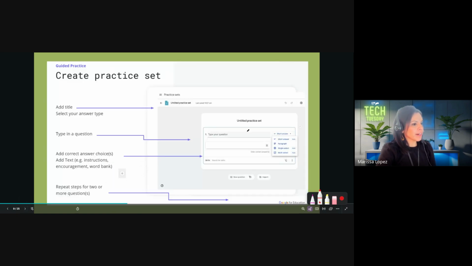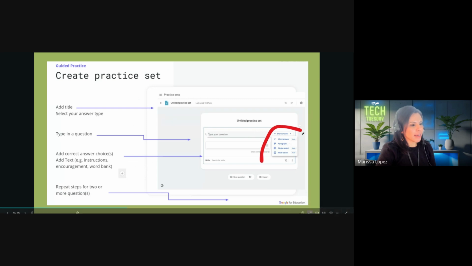We are going to look at the different types of questions that you can make in a practice set. You have your short answer, a paragraph, single select, which is your normal ABC choice. And this one I really like because it's more of your STAAR level 2.0 question where they're able to select more than one answer choice. On STAAR now, it's like select the 2 options that are correct. So giving the students this ability is helping them practice and know that there's sometimes more than one answer. That's the multi-select.